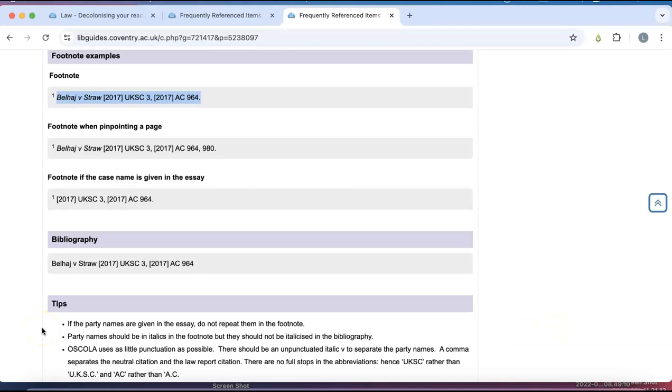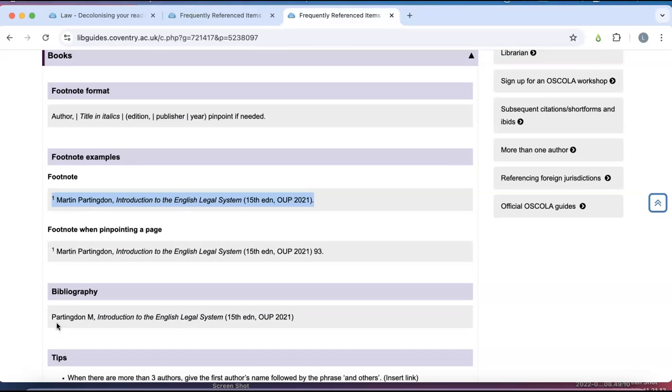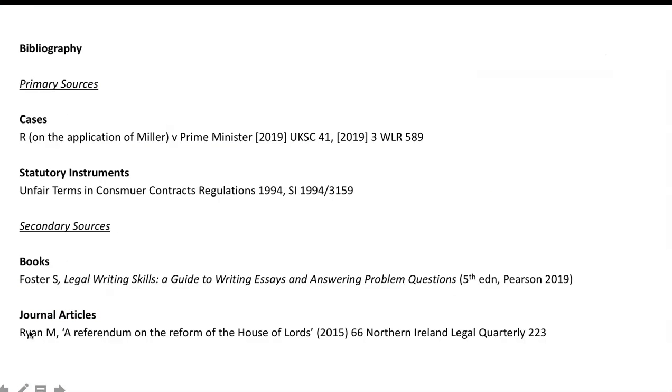So if we return to the OSCOLA LibGuide, you'll notice, for example, for cases, there's an example there of how to footnote, but also what the reference should look like in the bibliography. The same with books, what your footnote should look like, and then what the reference should look like in your bibliography. Within each section, you should organise your sources alphabetically.